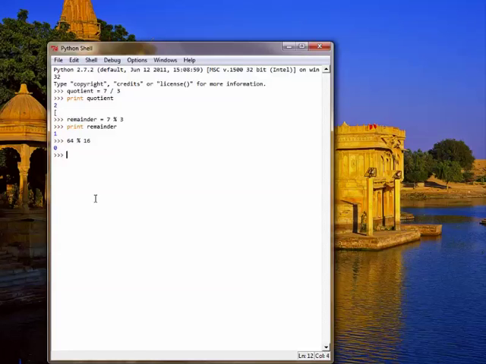Also, it can be useful in the case you want to extract the digits of a number. Let's say you want to extract the last digit of the number 64. So 64 modulo 10 is 4. If you want to extract the last two digits, you can say modulo 100, and so on.